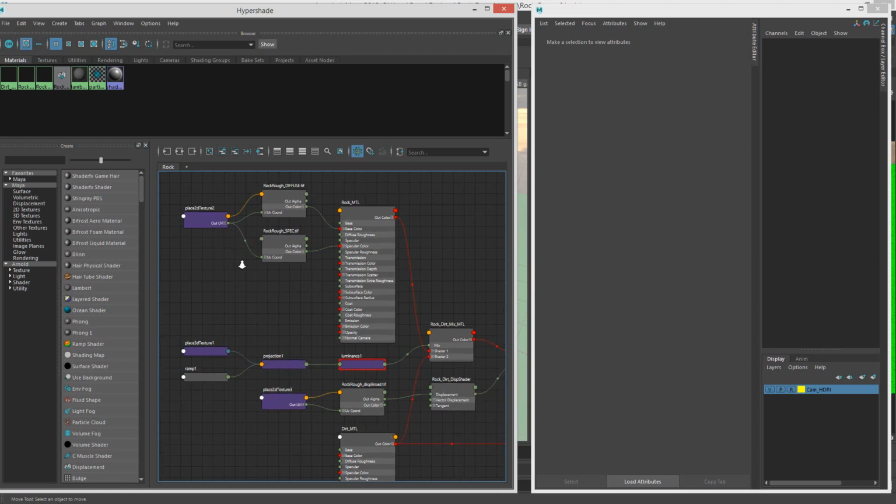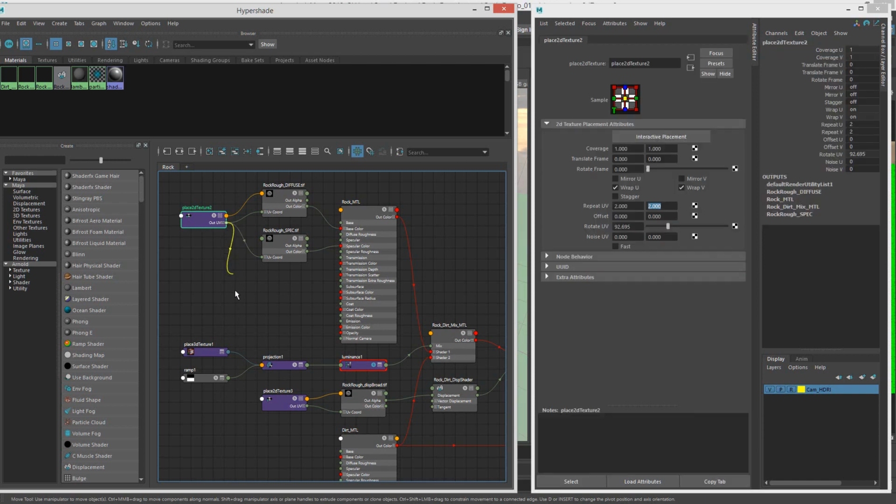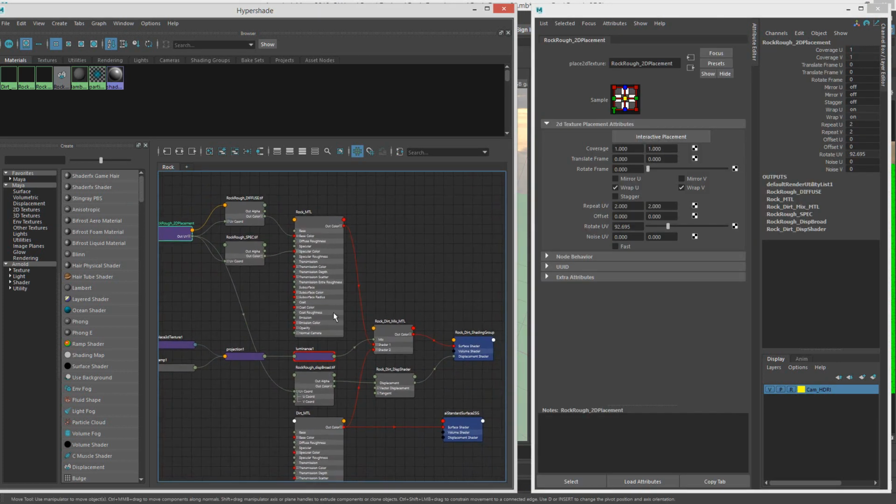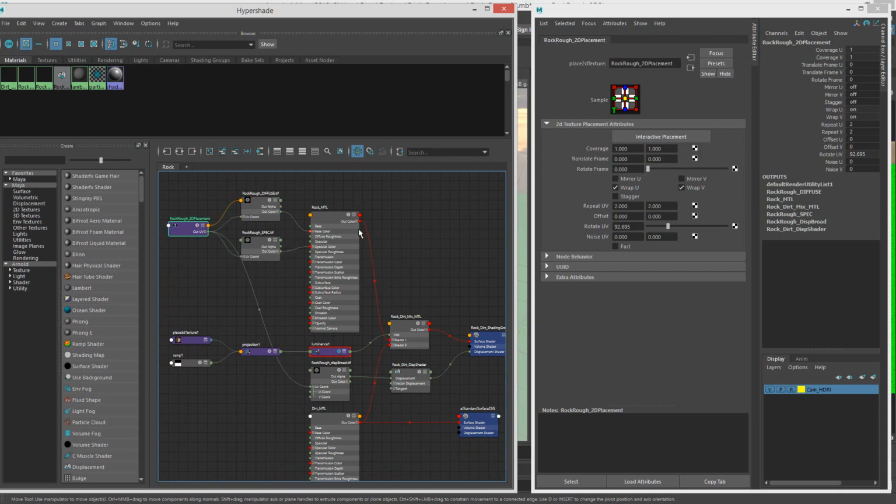So please do that. All right, so we're going to take this place 2D texture and input it into this rock rough displacement and then delete this old one. Actually, let's name this too. Let's do rock rough 2D placement. Okay, that way you can always know what it is. Okay, so now we have the displacement, we have the diffuse and the spec all plugged in.